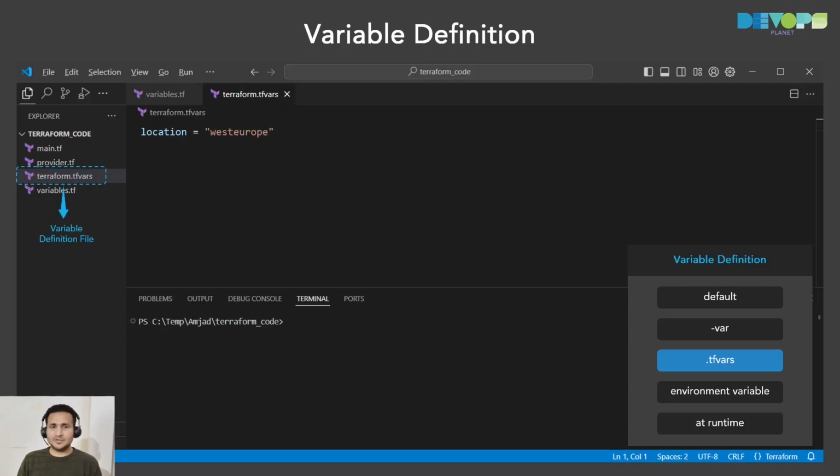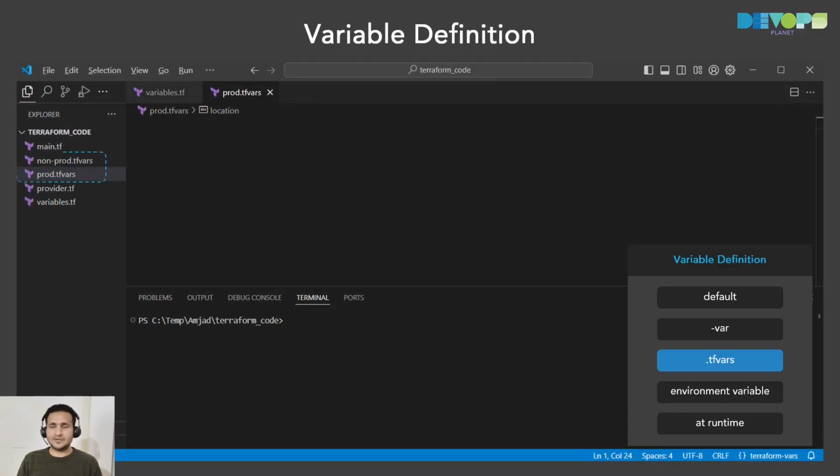So here I can use location is equal to West Europe. Simply. I don't have to mention anything. I don't even have to mention var.location. I can just simply use location is equal to and then the value of my variable. So if I'm using terraform.tfvars, then it will be taken into consideration by default. But if my file name is not terraform, then I can also use prod.tfvars and non-prod.tfvars in the cases where I want to execute the same code on the prod environment and the non-prod.